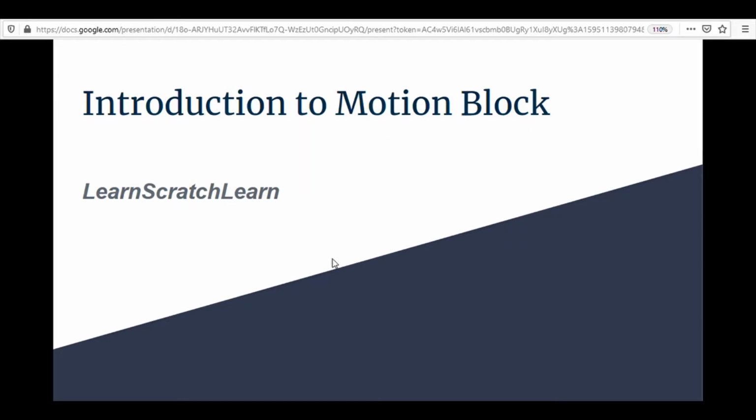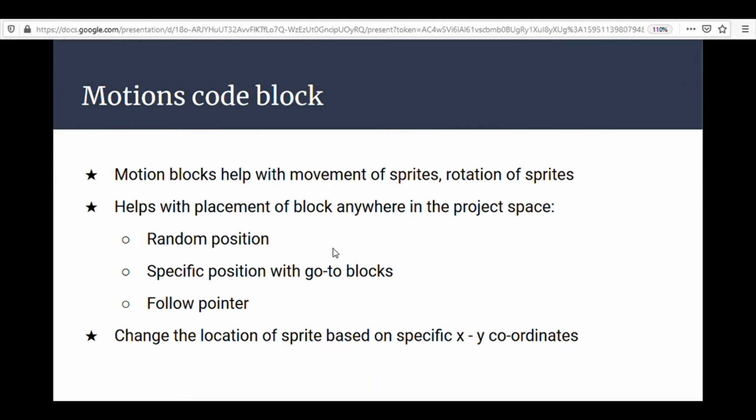Hello everyone, in today's video we'll learn about the motion subblocks. So what is a motion code block? Motion code blocks help with the movement of the sprites, rotation of the sprites, going to a certain direction, following the mouse pointer. It helps with placement of a block anywhere in the project space.